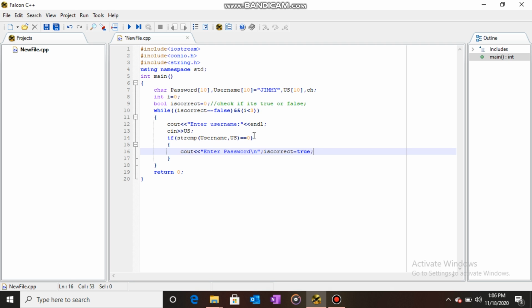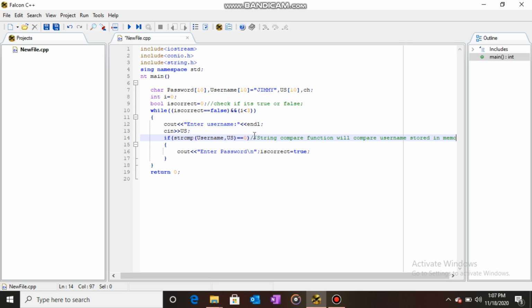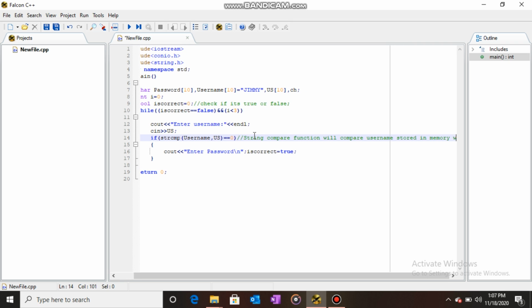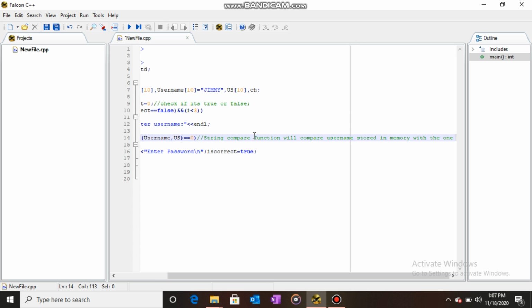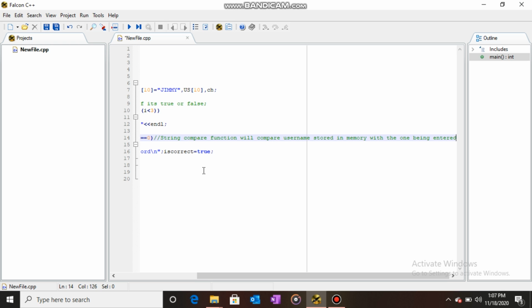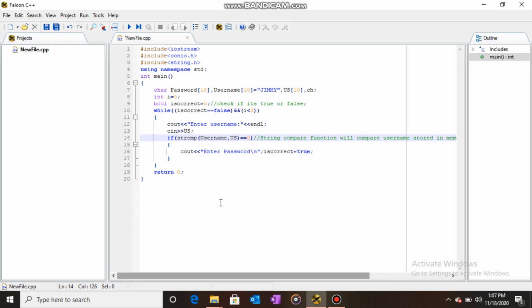After that, we can leave a comment here to show that this function will compare the username we've stored in the memory with the one we are keying in. So that will be the function of that member function, the string compare.